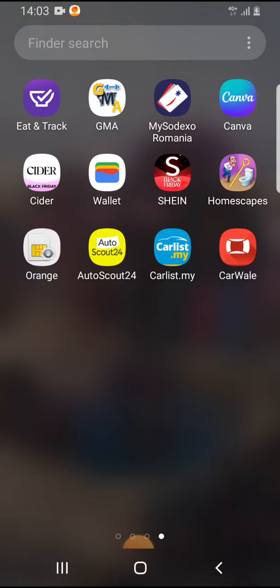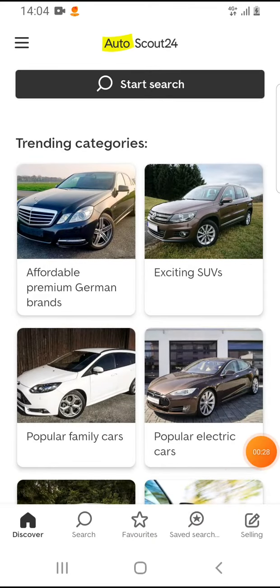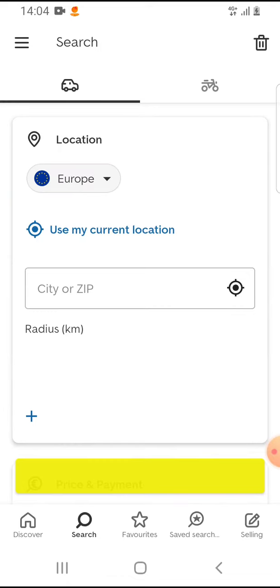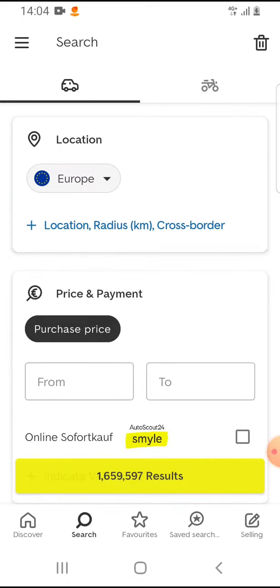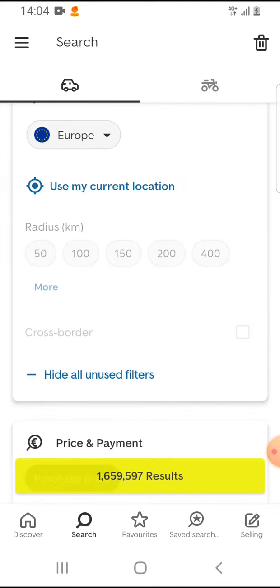Open the AutoScout24 app. On the bottom you can see, on the top on start search in the black box, or you can see it in the bottom on the second icon. Tap on search, and here you can select your location. First off, you can use your current location.